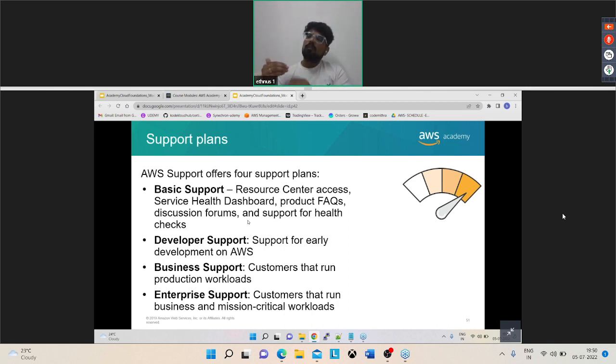Like that, you have a production environment where your production application is running. That is the production workload. So if you have any issue regarding the production application or some business critical application issue, and you have enterprise support, then they are going to help you in that part also. So this is the kind of support plan which we have already seen, which I have just explained to you.